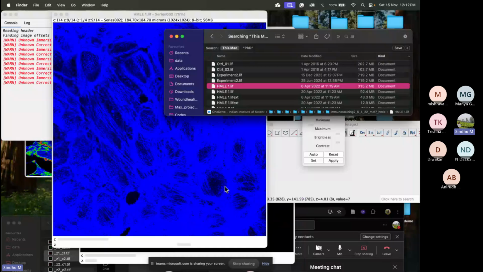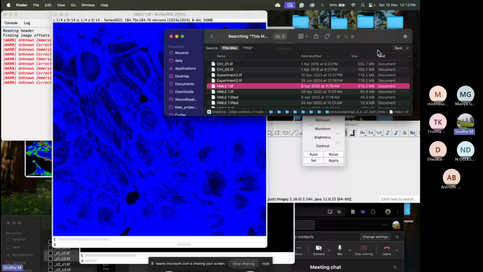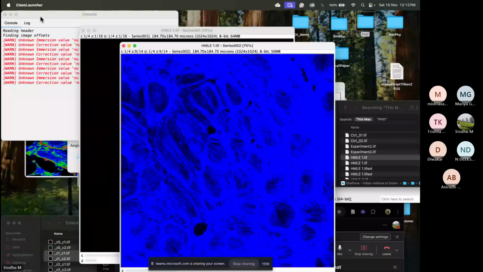So then it's changing for all the channels. So one way to do it would be you can just split the channels, change the LUTs, and then merge them again. I'll just close the other stuff.